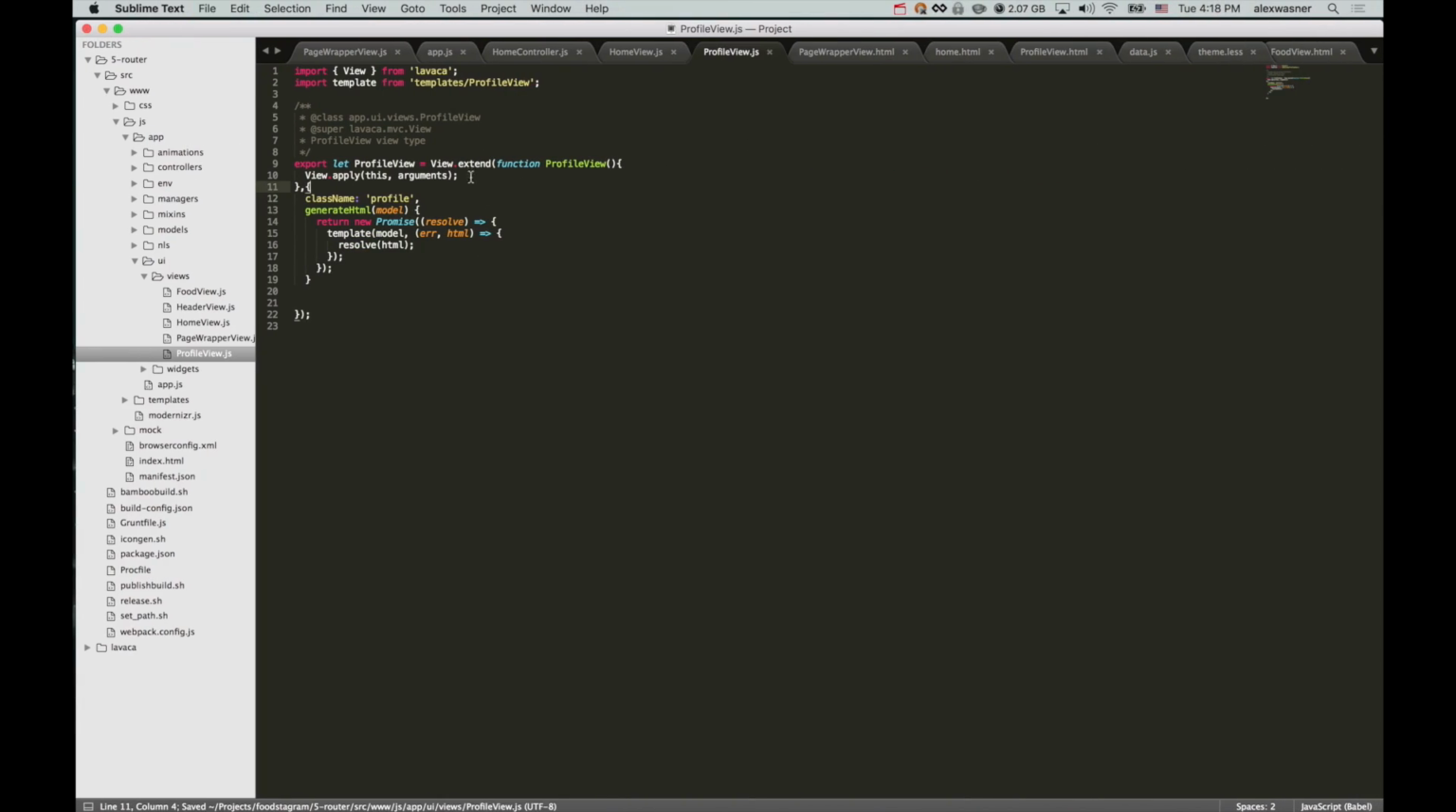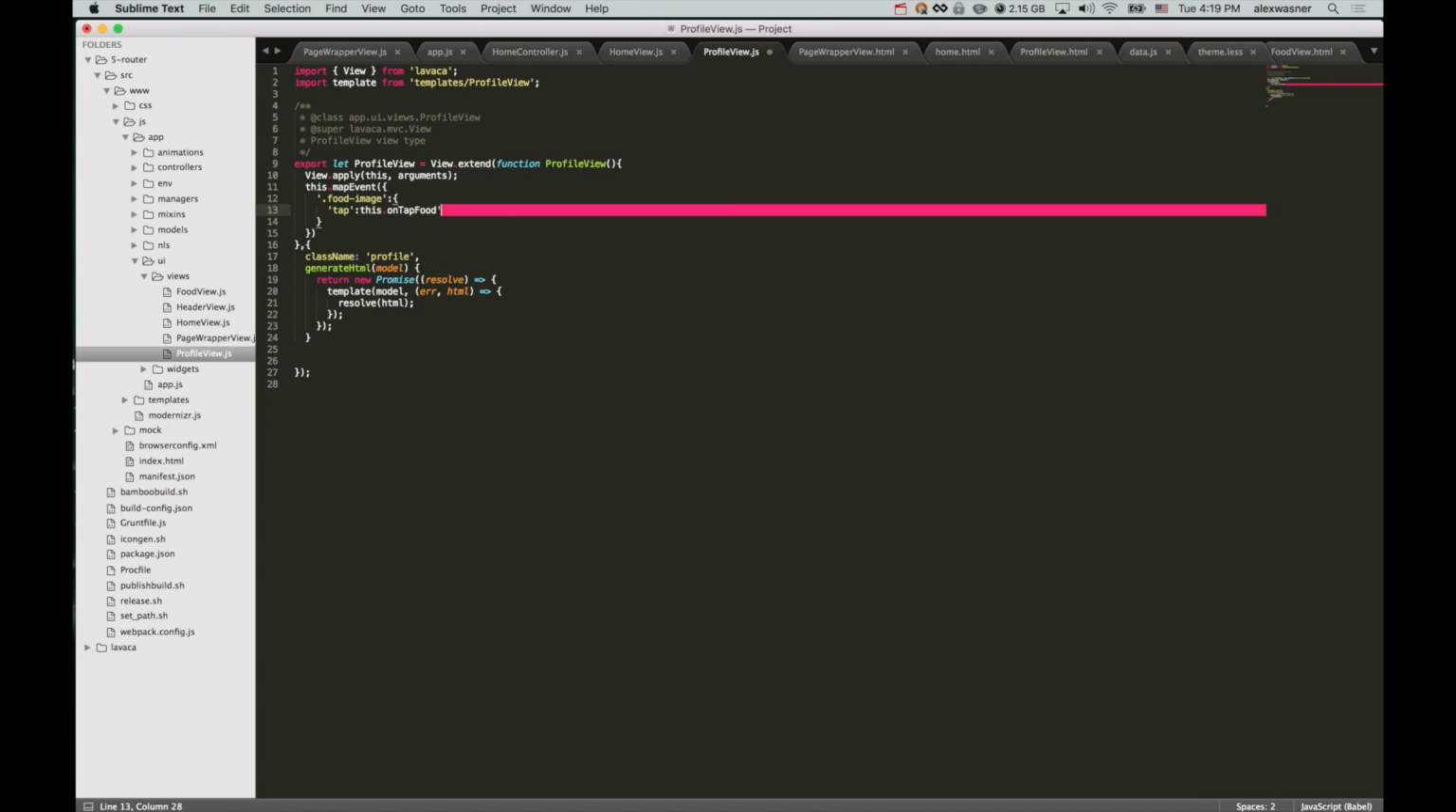And we'll need to map an event just like we did previously. So we'll do this.map event. And that's when you touch a food image. We're going to do this.onTapFood.